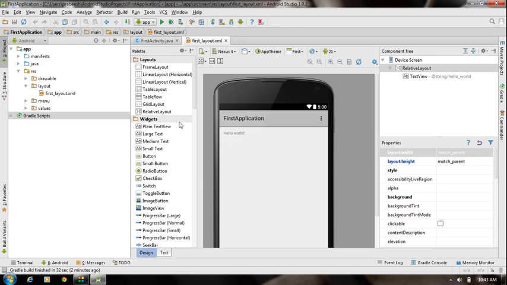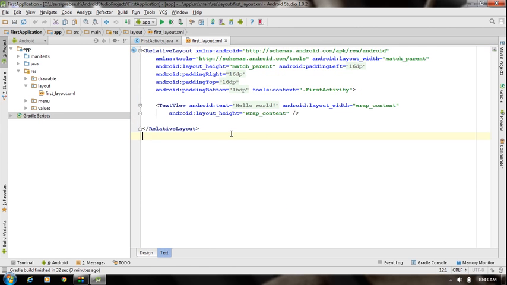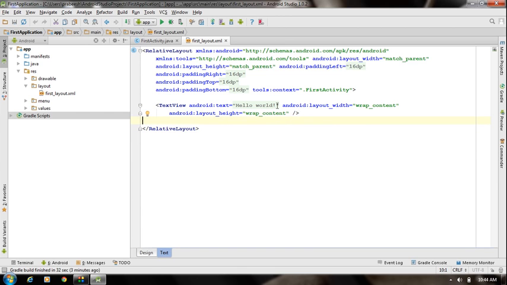Now at the bottom of this workspace, you can see there are two options, design and text. Now the appearance is in design mode. Now I change it into text. This is the XML file that represents the GUI. There is a text view present and it contains a simple message, hello world.